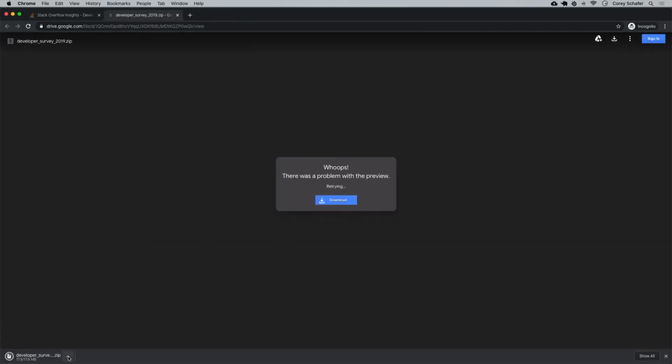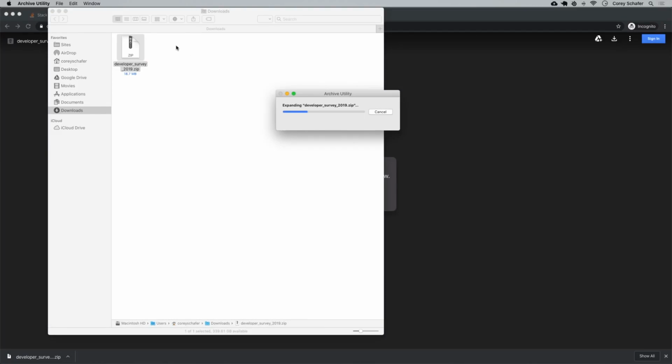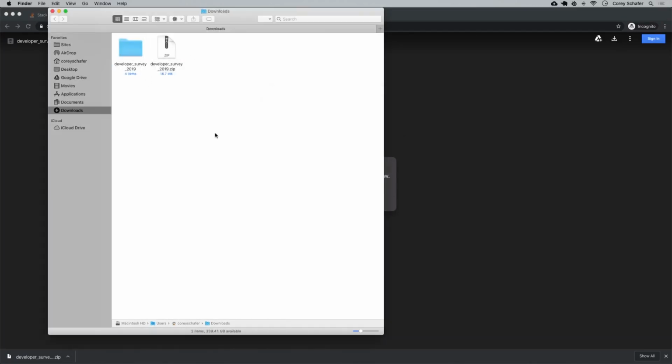Okay, it did. And now I'm going to open this in my Finder here, and I'm going to unzip this data. It comes in a zip drive. And once that data is downloaded and unzipped, I'm going to go ahead and drag that folder to a folder here on my desktop. And that's where we'll also create a notebook and analyze this data.